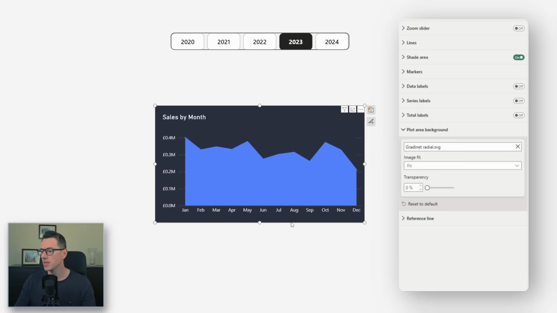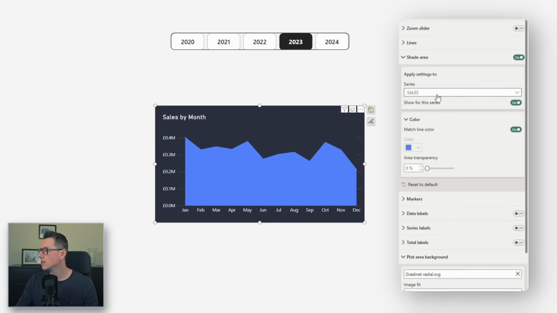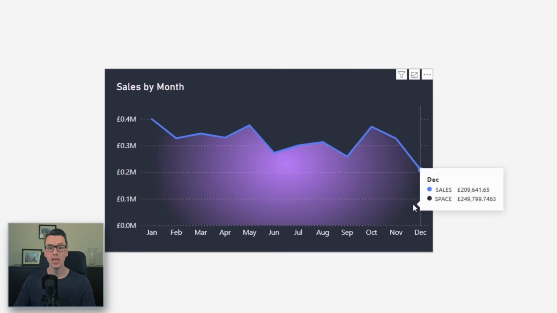But it's still not visible. What can we do? Well, we still have the visual selected, so we'll go to shade area, select sales and set the area transparency to 100%. And bada bing bada boom, we have the gradient.